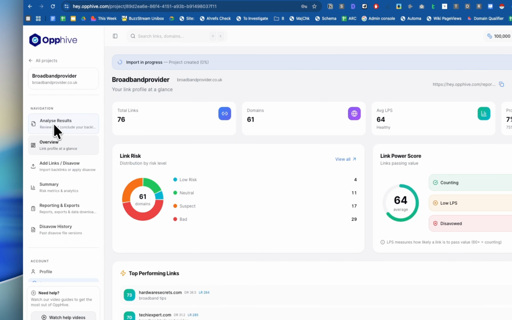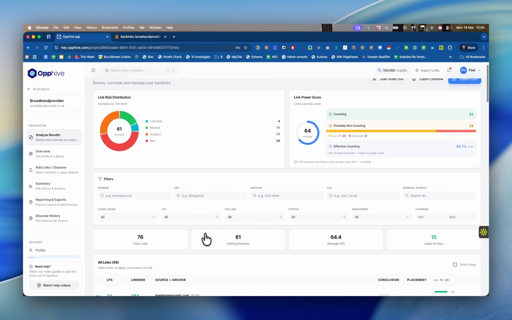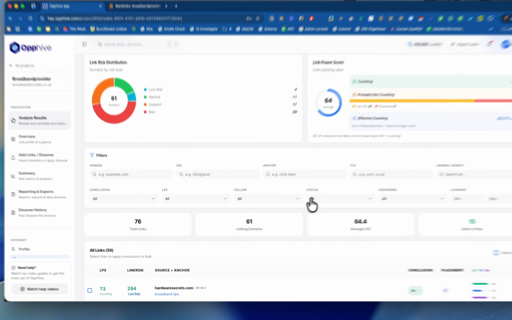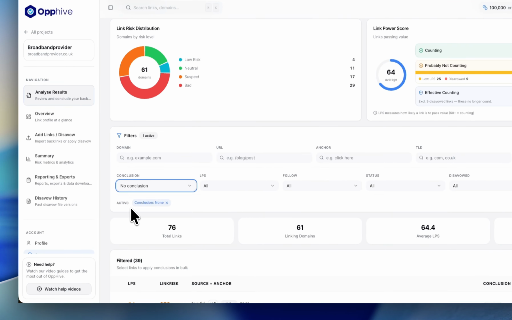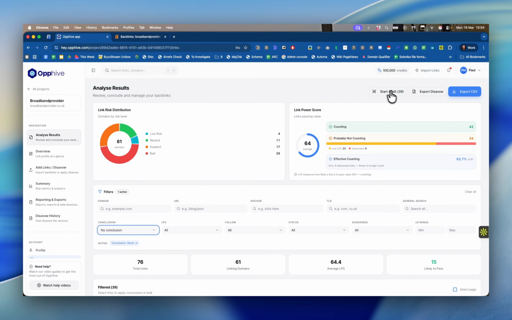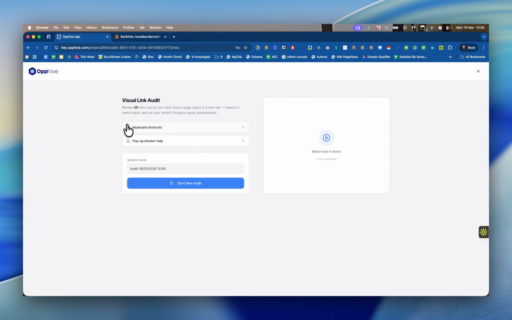Other things we can do, if we go back to analyze results, if we wanted to get a more complete audit done, we can filter things down by whatever we wanted to. Let's look at everything where we haven't got a conclusion for it so far. So that's everything that needs to be audited. So 39 of them. If we click Start Audit, it says we're going to review 39 one by one. So it's given it that session name. You can change that if you wanted to.